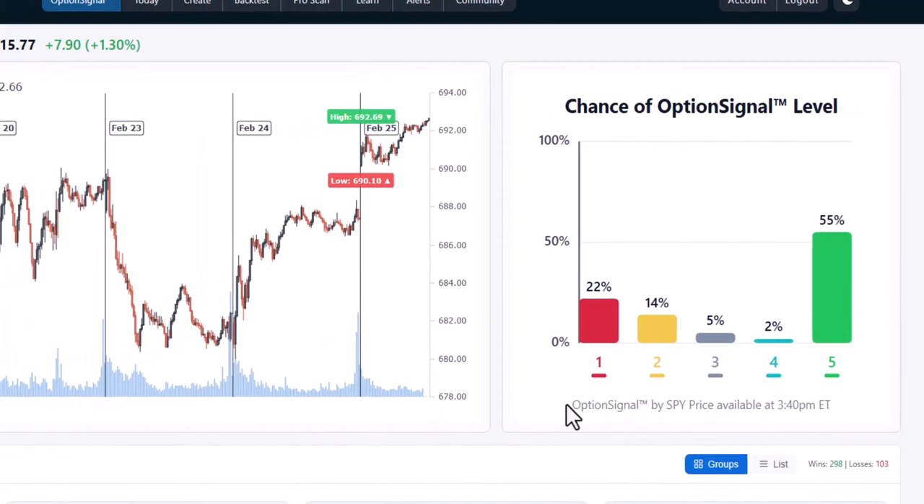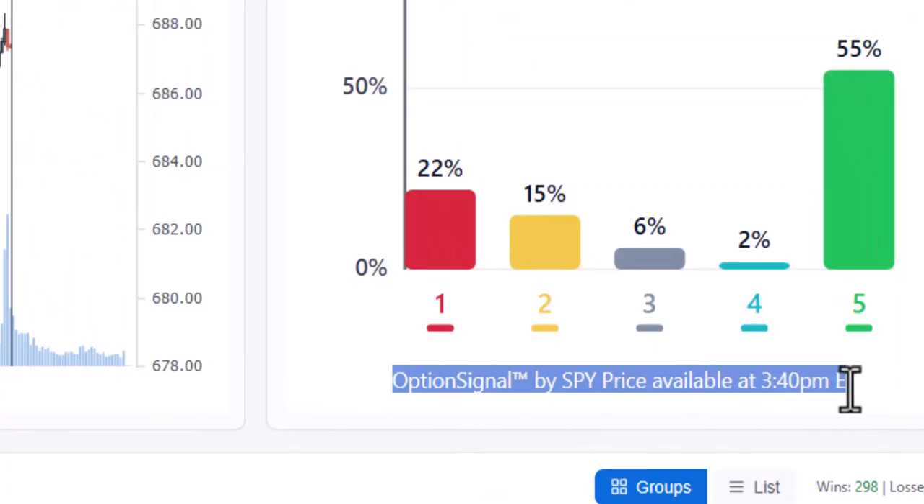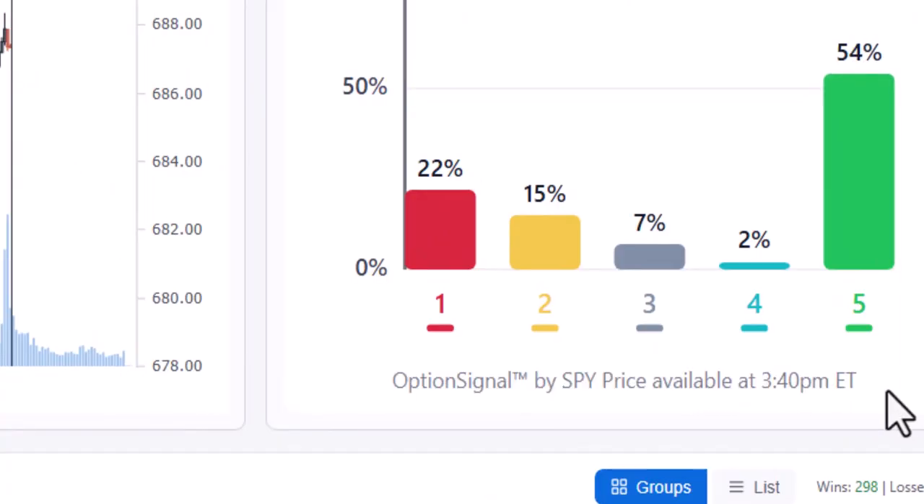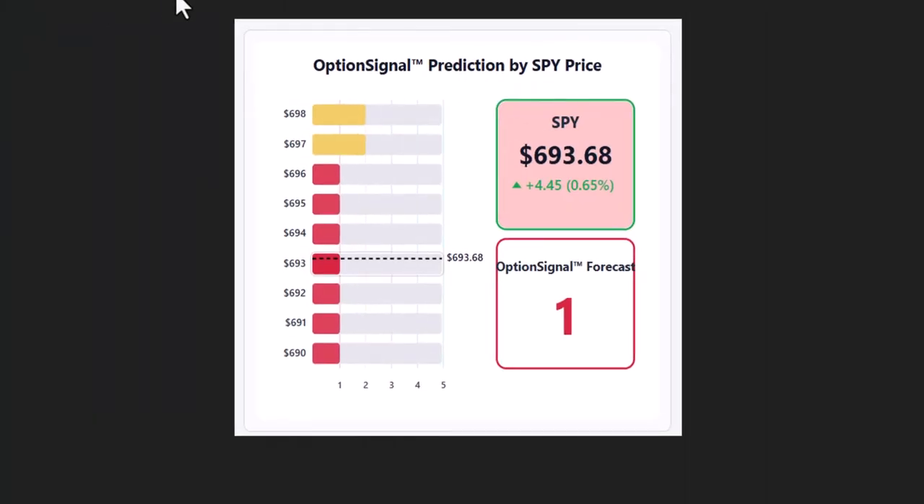Okay, as this chart says, there will be an option signal by SPY price available at 3:40 p.m. Eastern. So we will transition from this view to the next view. At about 20 minutes before the close, that probability chart will turn into a very simple chart, which simply shows where the option signal will finally be at the end of the day by the SPY price.